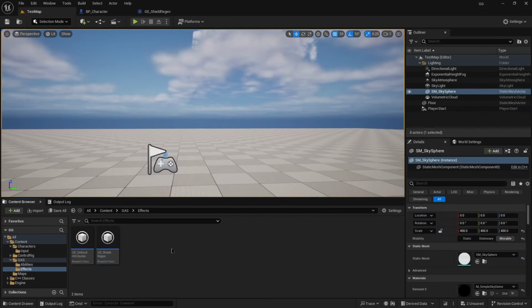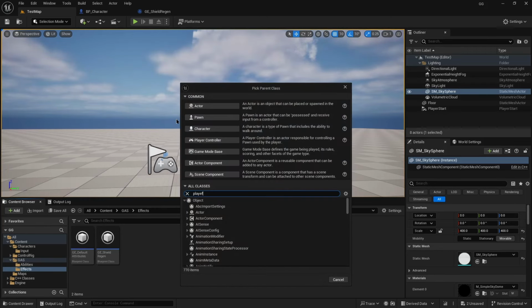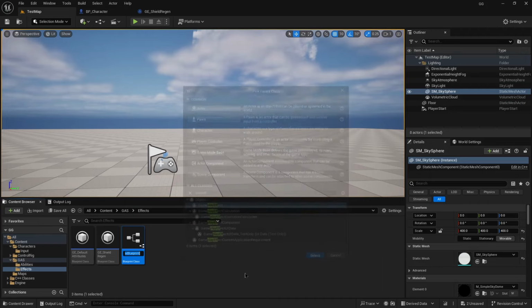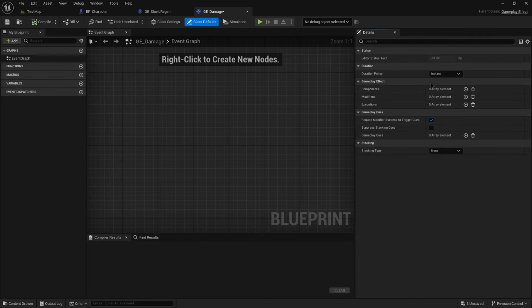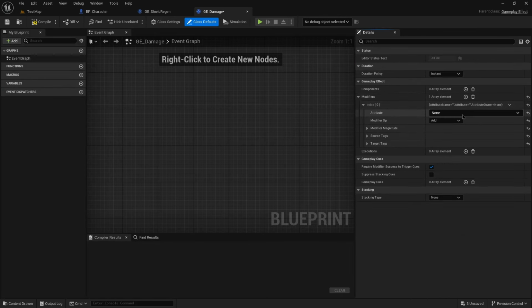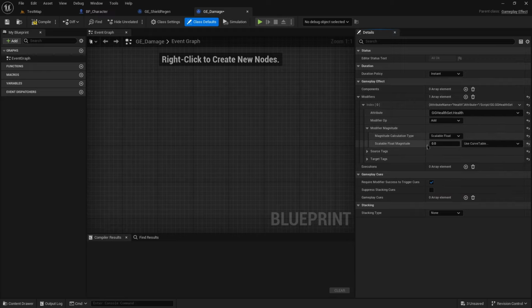And for our last gameplay effect, we'll create GE damage. So similarly, this will be an instant effect. It is going to affect health, and it will be adding -20.